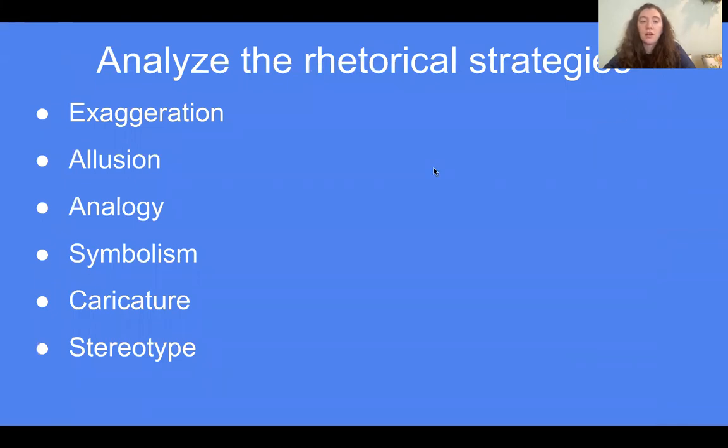Analyze the rhetorical strategies: exaggeration, allusion, analogy, symbolism, caricature, and stereotype. We'll talk about each one of these individually.